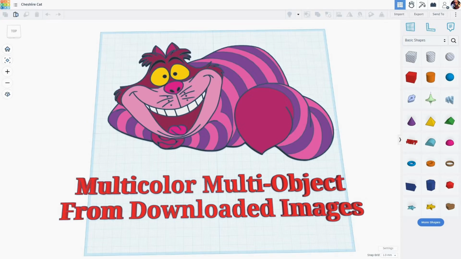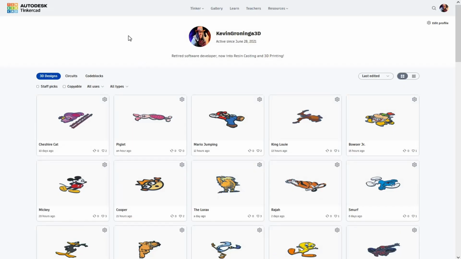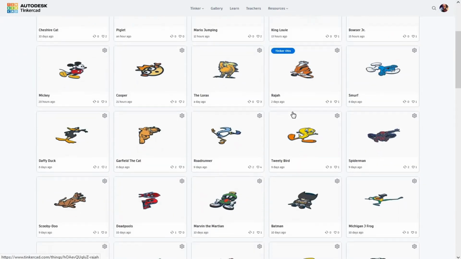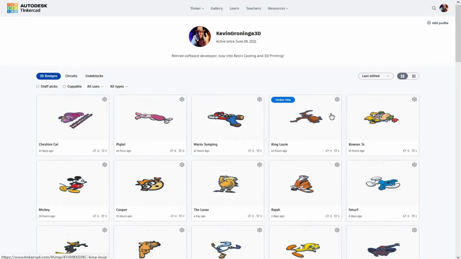Now, in the prior episodes, I showed you a number of things like being able to find my profile on TinkerCAD, where I've supplied and made a number of these that you guys can download. Of course, when you open one of these up, please give it a reaction before you download it. You can use these in your own designs.